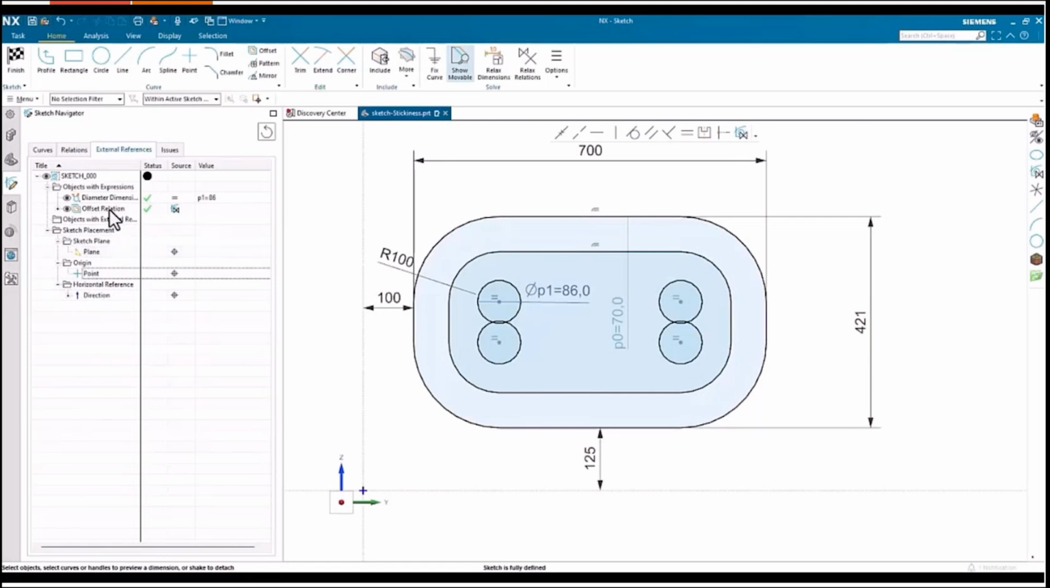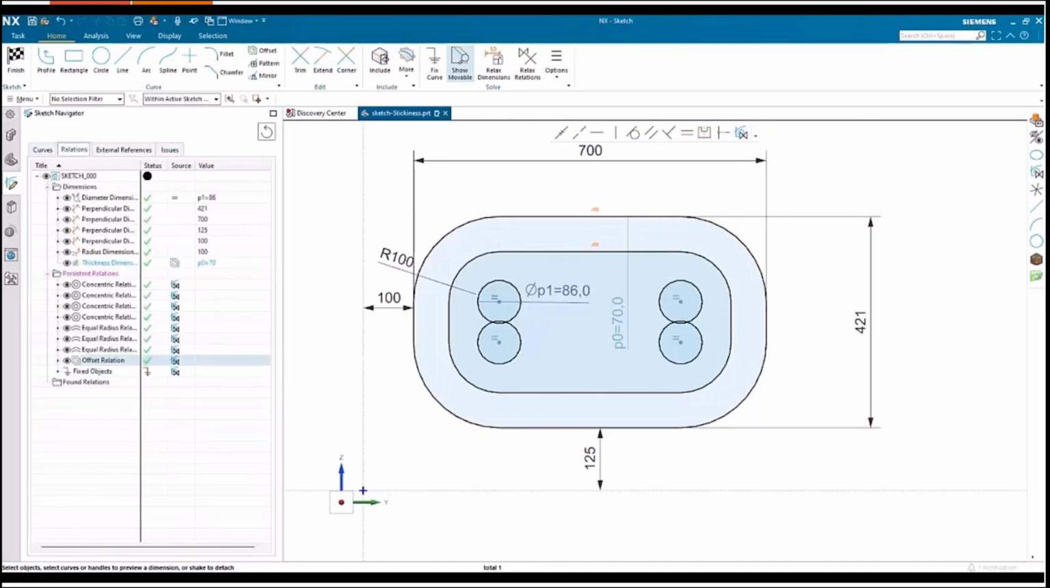So here we have our external references, things that are coming in from outside of this particular sketch or outside of this particular model. Or I would say feature is the better thing to say. And of course, we have no issues here. But if I were to remove relations, we would then soon see that there are issues because it would no longer be a fully defined sketch.